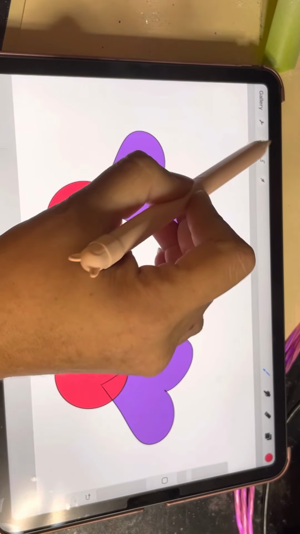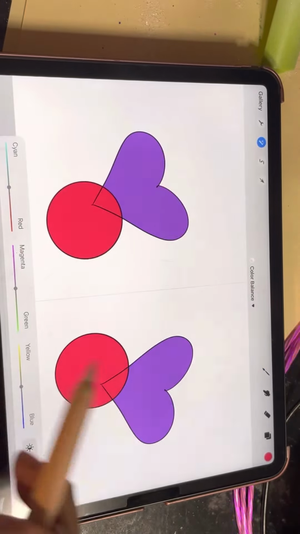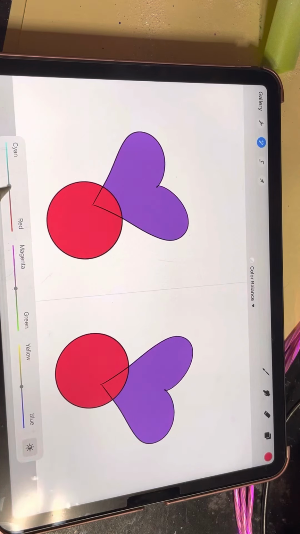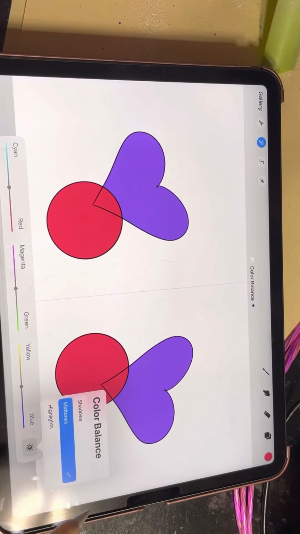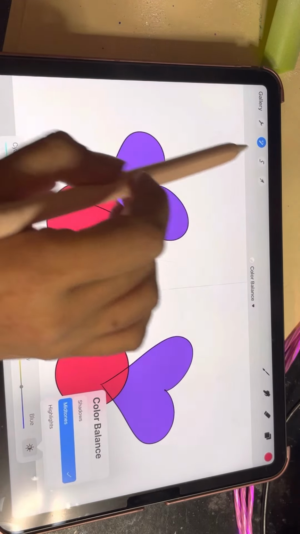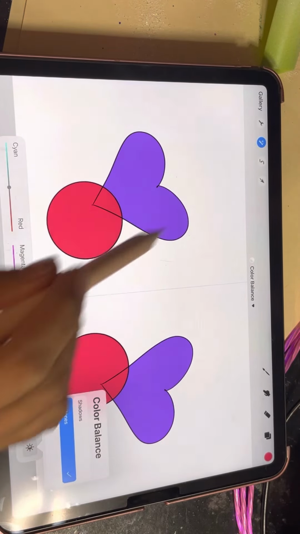I'm going to go back in here. And if you want to change your color balance, you can do that. It's going to change your colors right here, however you like them. And then you can add shadows and highlights, and all that fun stuff.